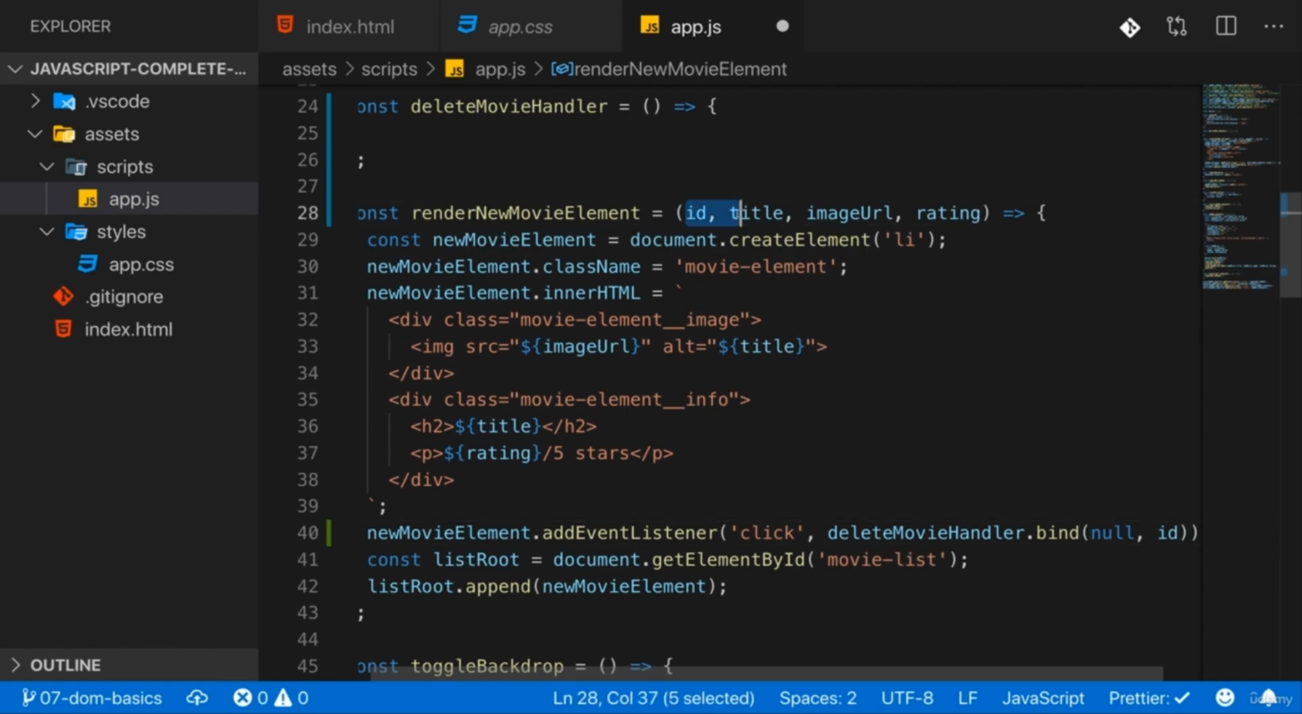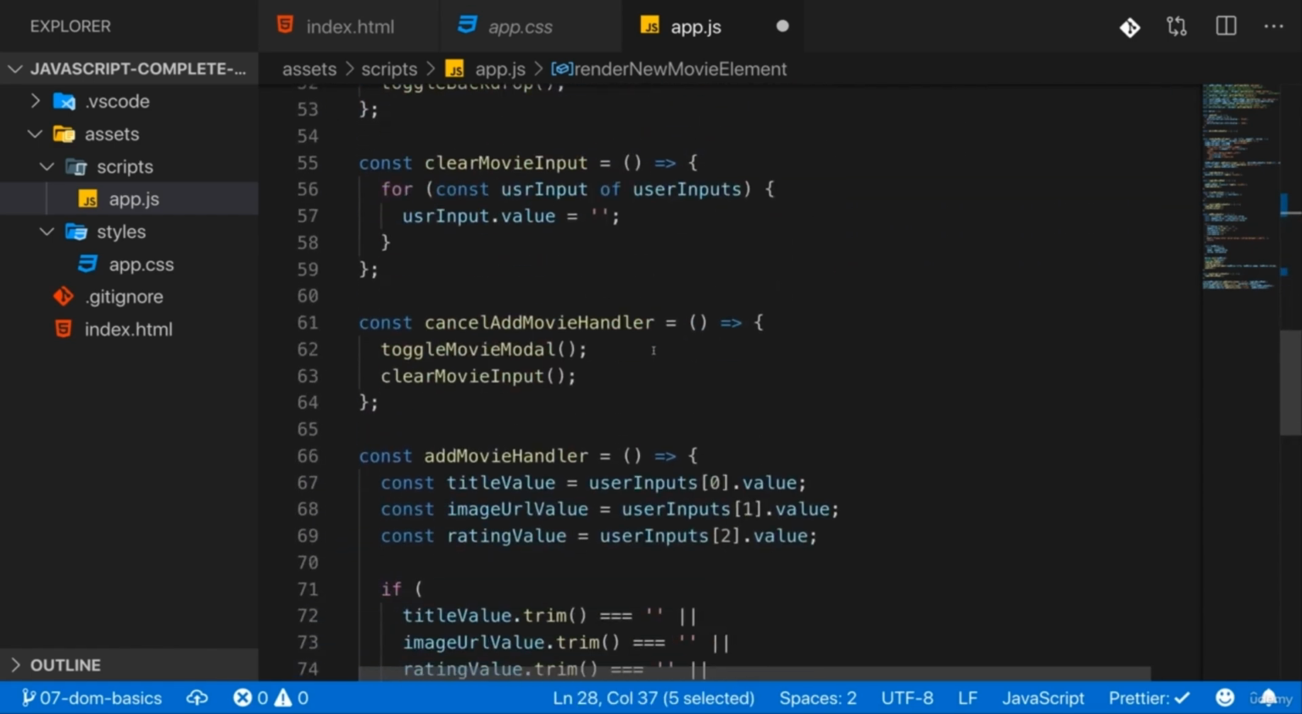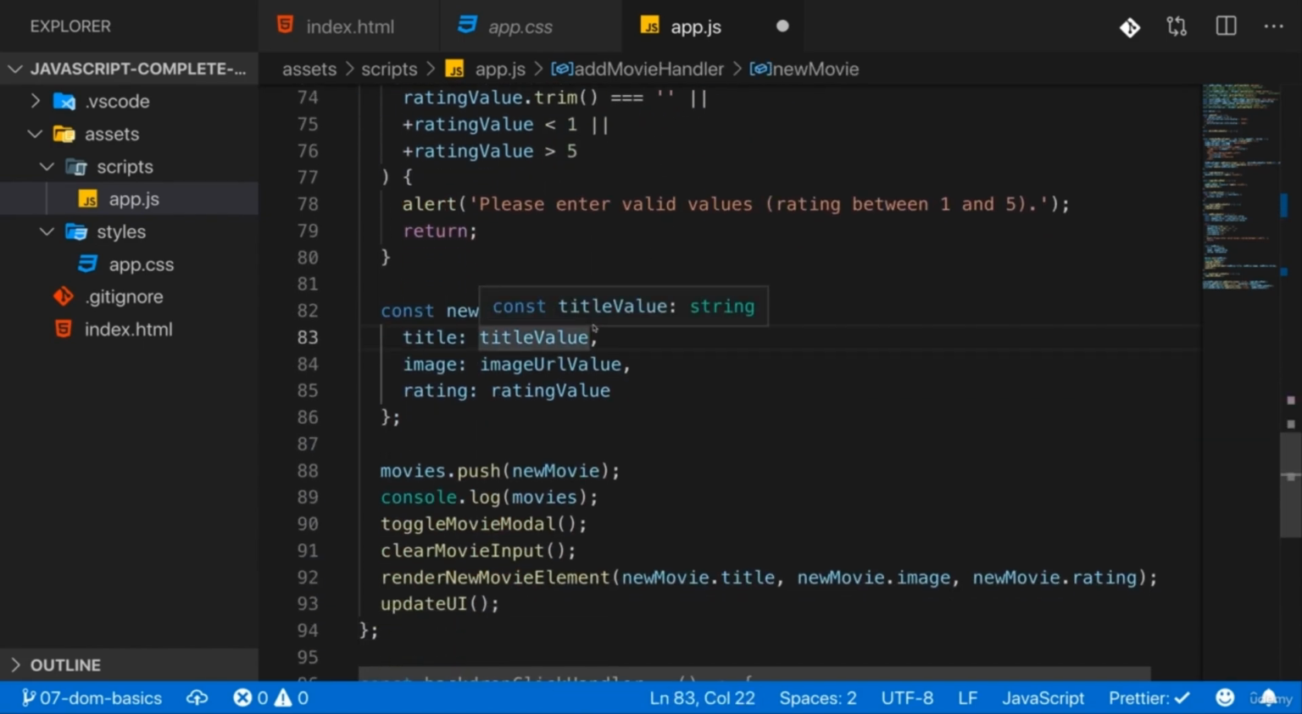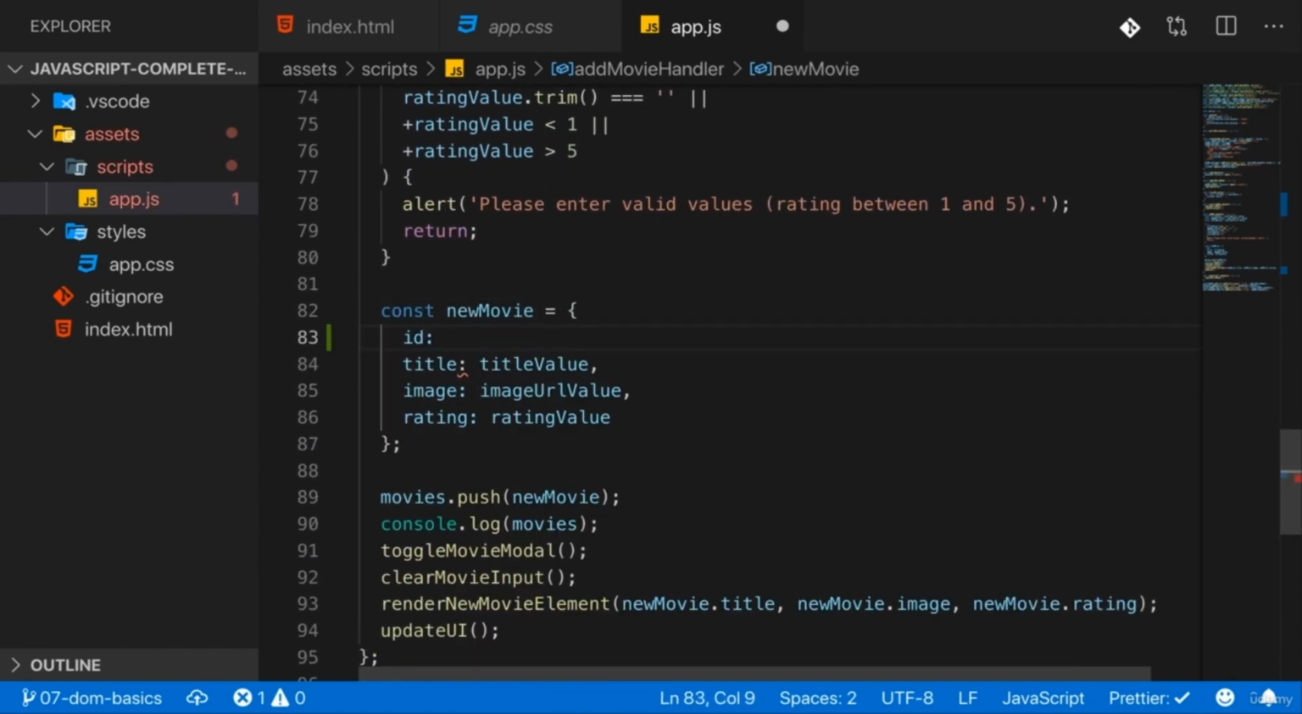Of course, currently we don't get that, so let's go to the place where a new movie is created in memory, here. And there, let's make sure we also create an ID for every movie. So here I'll add an ID property to the new movie object.